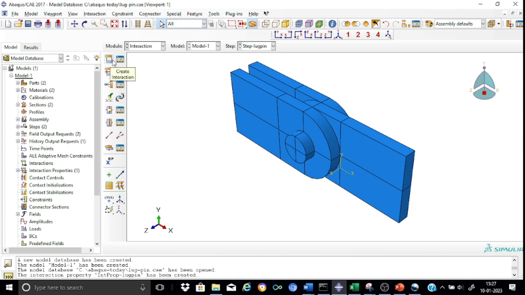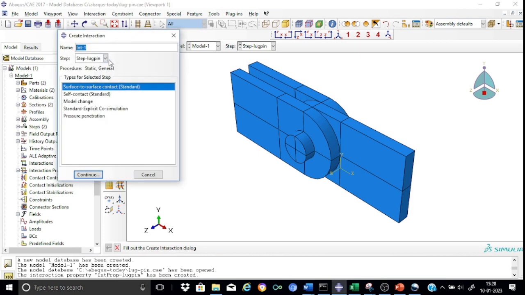Okay, so we have first of all defined the interaction property. Now let us create the interaction. In fact, Abaqus has various methods. The most commonly used are the general contact as well as the surface-to-surface pair. So let us proceed to create the interaction. I will name it, for example, lug-pin.